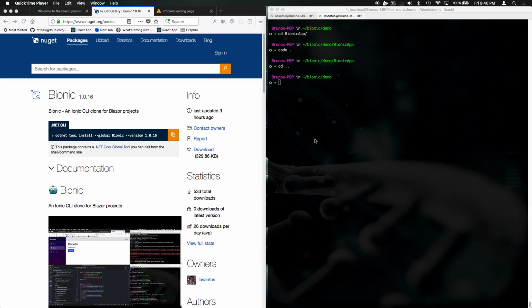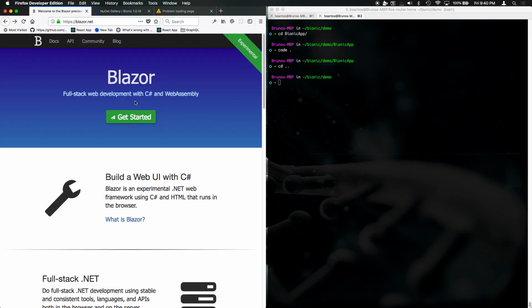Bionic aims to be an Ionic CLI clone for Blazor projects. If you are not familiar with Blazor projects, please visit blazor.net and play with it. It's a fantastic framework that Microsoft is currently working on. It's already on its 0.5 release and they just added server-side rendering to it and it's looking honestly really good. It's built on top of C#, compiled into WebAssembly, runs really fast, and it's getting there.